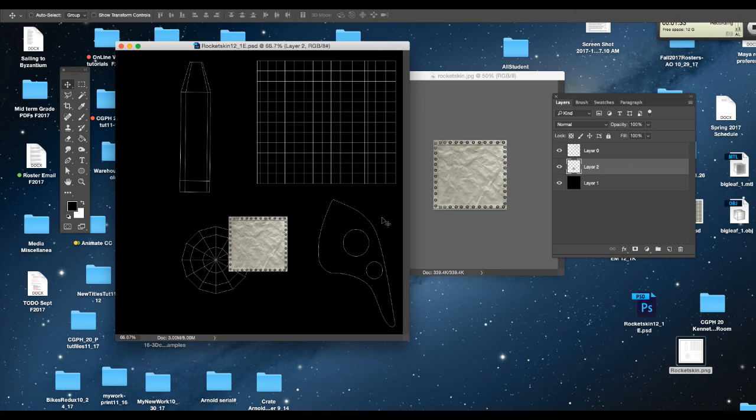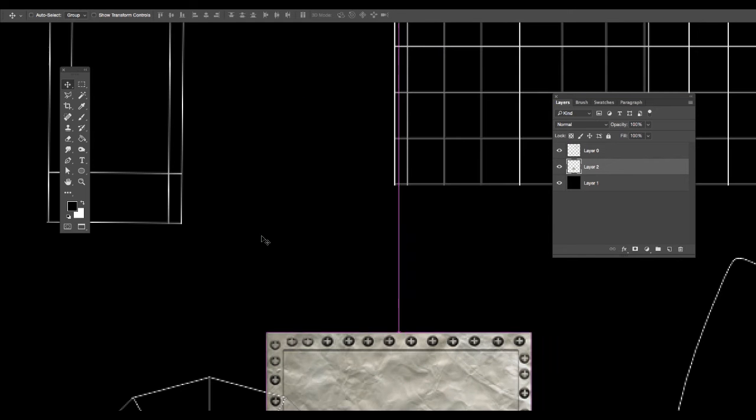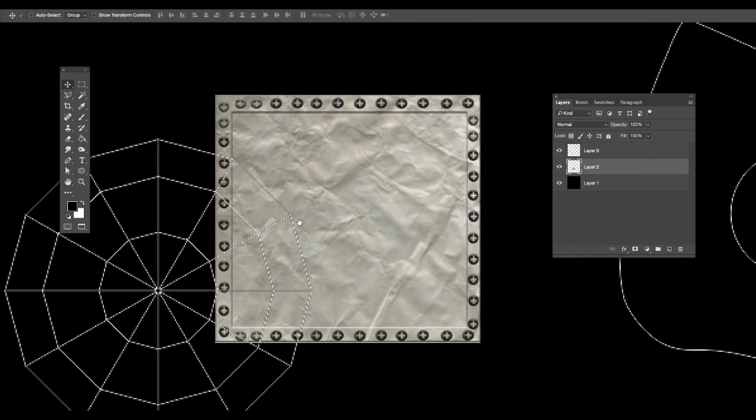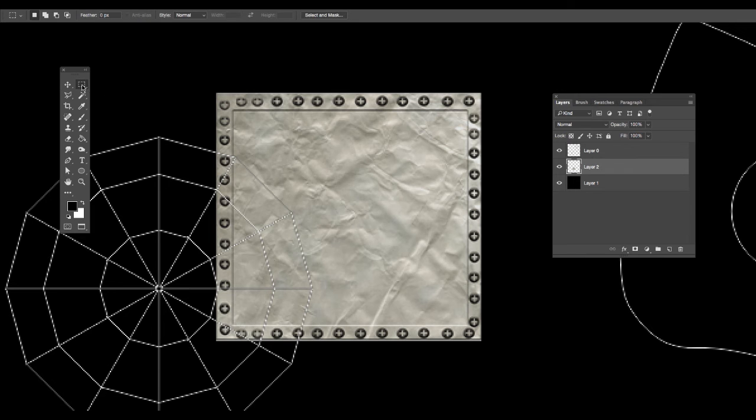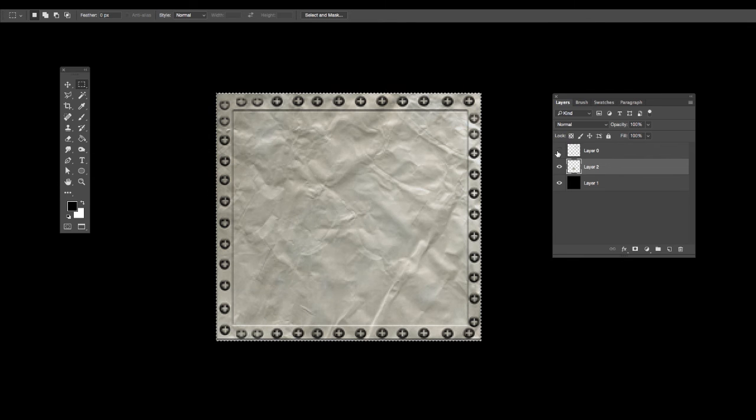Now I'm going to zoom in on that material, and I'm going to get my marquee and make a selection around it. So I'll click on the marquee and I'll drag a selection as closely as I can around that design. I'm going to turn off the UV map because if I were to leave that on and define the pattern, part of that UV map would be in my pattern.